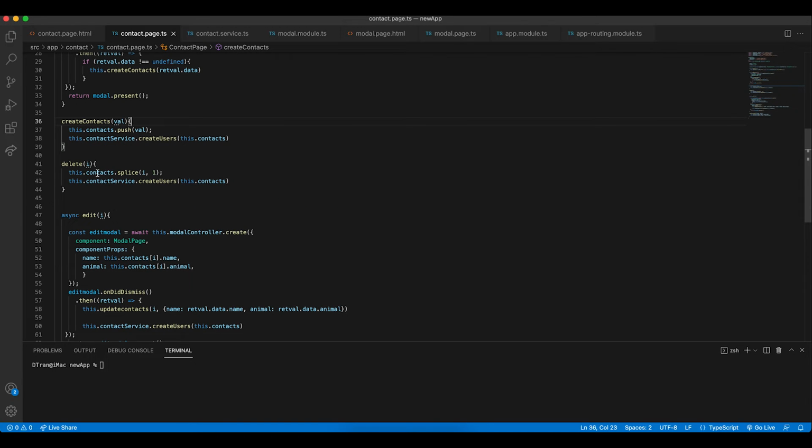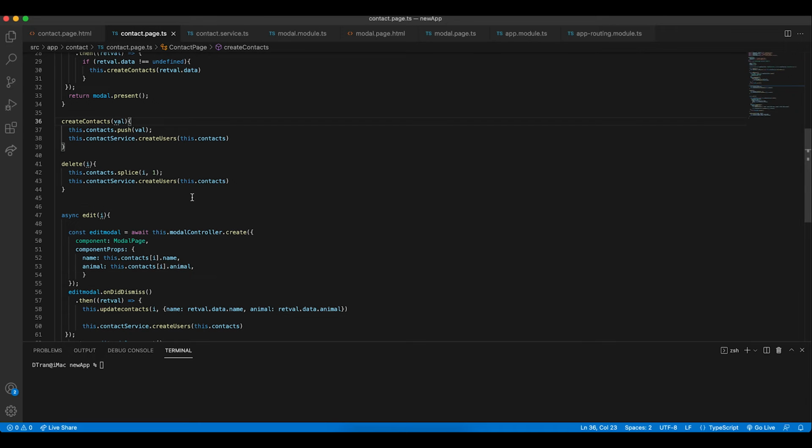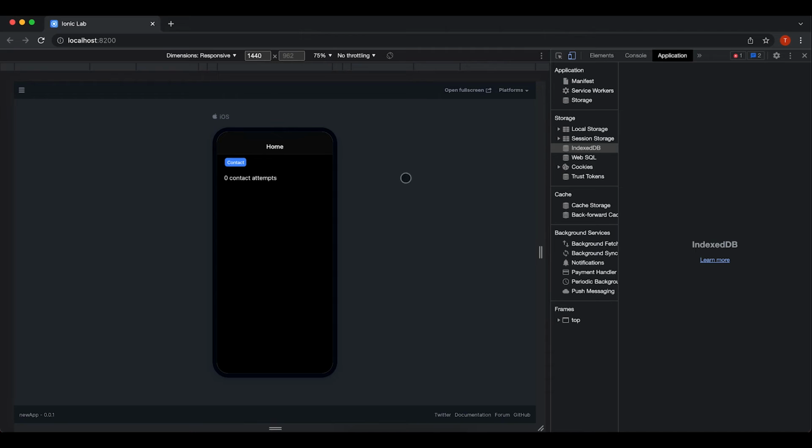Now the delete method is pretty much the same thing as edit, except you're removing it. So I'm using a splice method here, getting the index of that specific contact, and basically splicing it. And then I would have my create user from my service remove the user completely from the database. Alright, so this is what the app should look like.